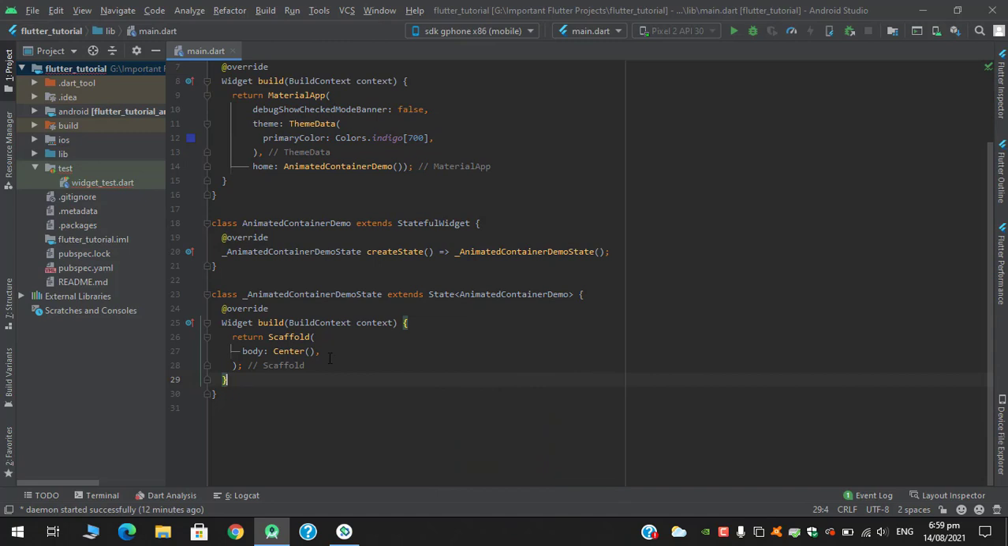Okay, so in the body I have applied center widget, and in the child of this center I will use animated container, and I will define its height, width, its border radius, and its color before the build method, and then we will randomly change these values with the help of a floating action button.